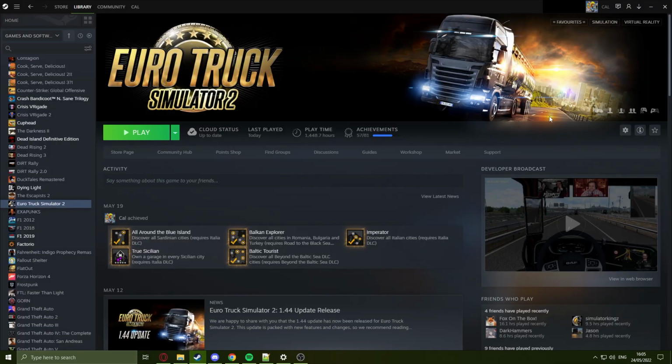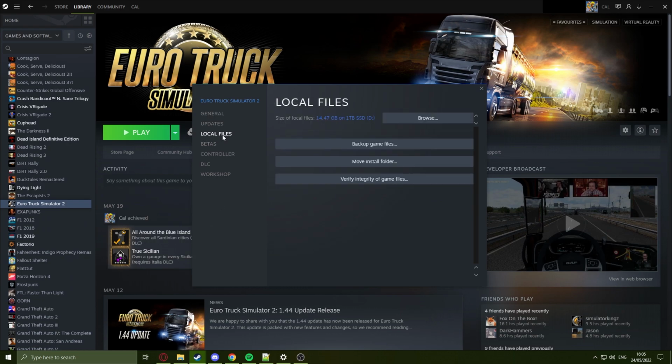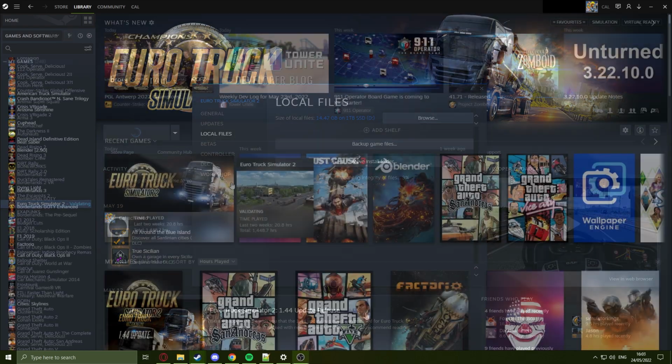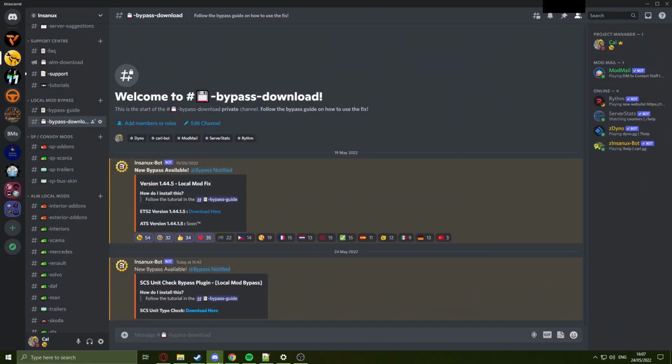If you've installed the previous bypass I have released, you need to verify your game files. Just right click on your game, go to properties, go to local files and click verify game files. As the game finishes up on verifying the files, head into my Discord server, which you can find a link in the description, and head to the bypass download channel. Over here, if you just want to download the plugin, this plugin works on both Euro Truck and American Truck.